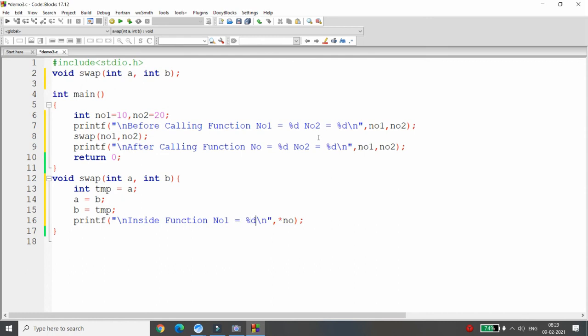and inside the function you can print number 1 is equal to %d, number 2 is equal to %d. You can print the variable number 1 comma number 2. Here you can just write number 1 and number 2. Now you can simply run your program.